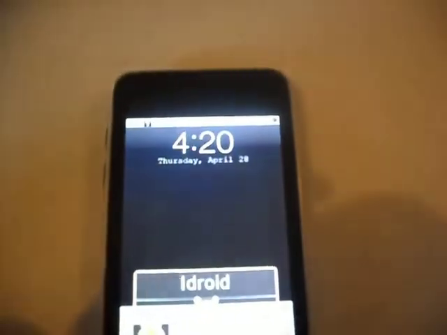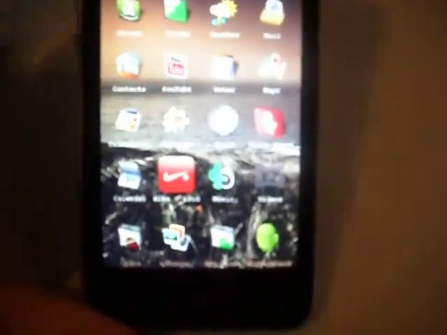I also have one called the iDroid theme. See what it looks like. iDroid theme.